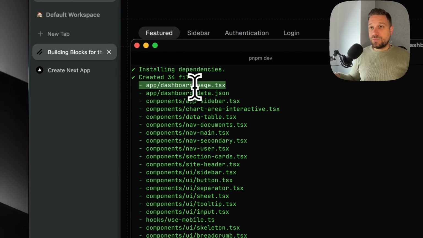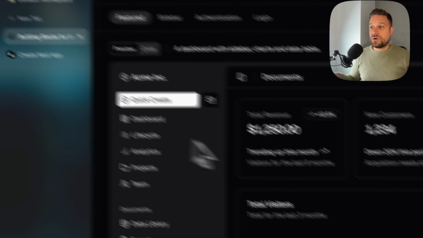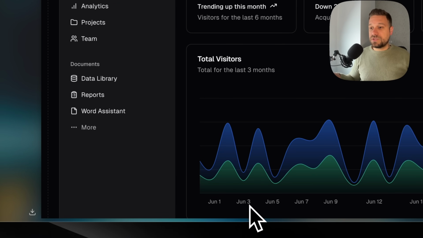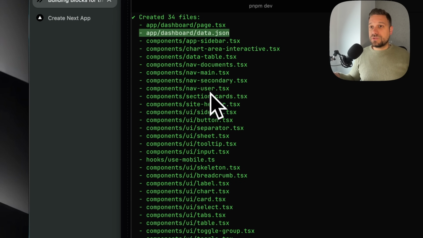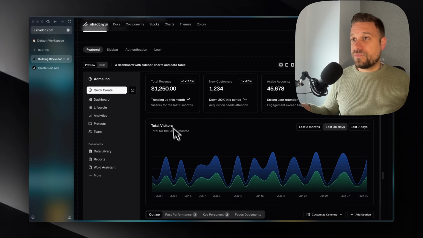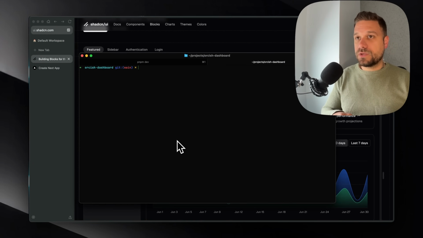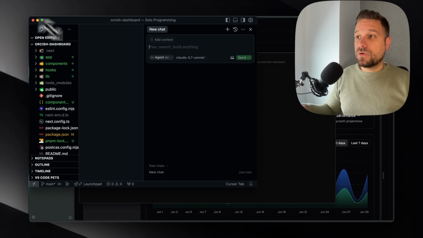So here you can see we even have the dashboard page created for us. We have data.json, which is giving probably all this mock data from here that is being used for charts and all the other things. Then we have the sidebar, navigation, button, separator, sheet, tooltip, everything that we need to create the mirror image from this dashboard right here. And now when we have all the code that we need, I'm going to run code . to open my Cursor, and we can start coding this thing.